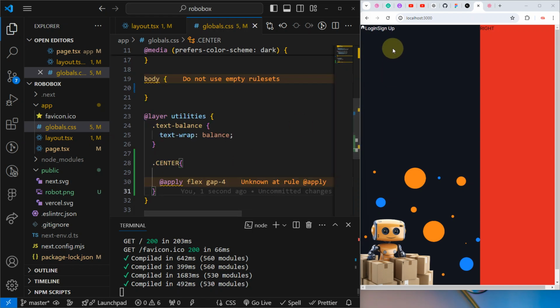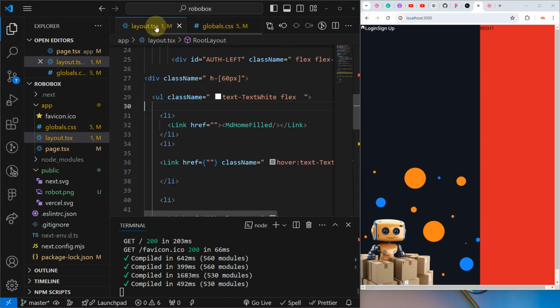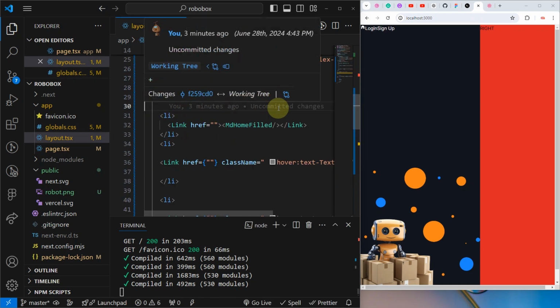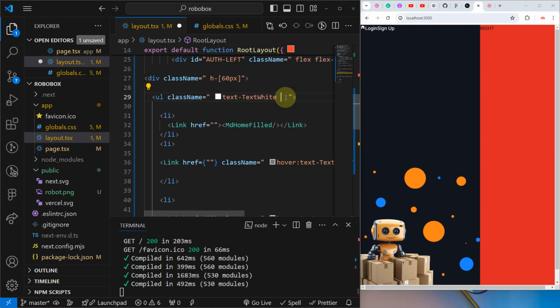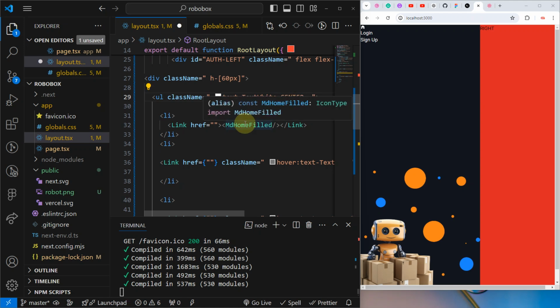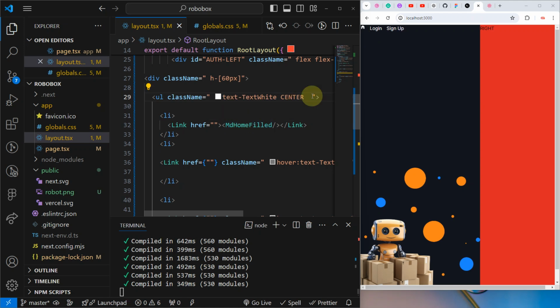So what we are going to do, we are going to go to this UL, we are going to remove the flex, check what happens when we've removed the flex, and then I'm going to use our own style, which is center, very unique. Check there. As you can see, guys, it applies. We've just created our own style.